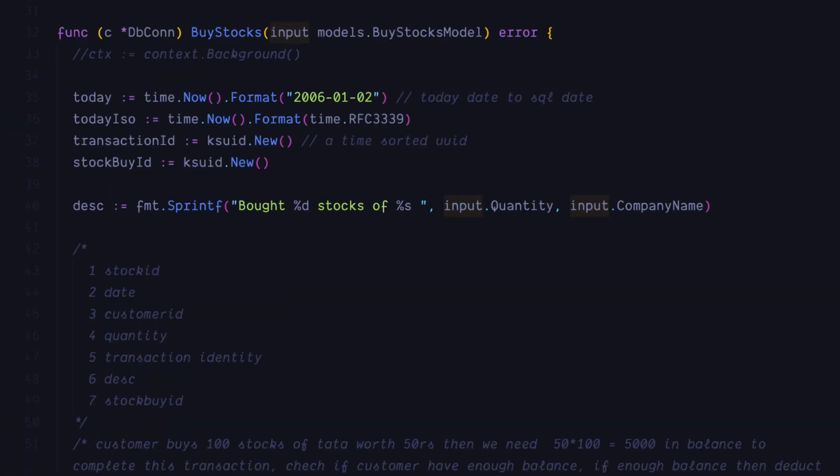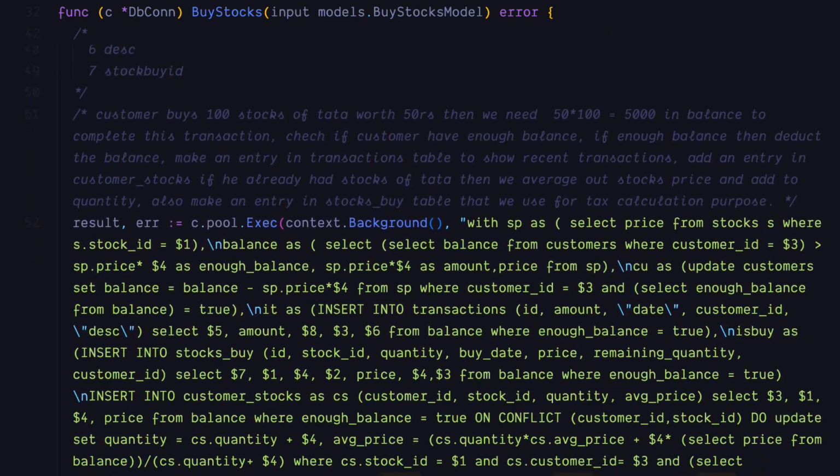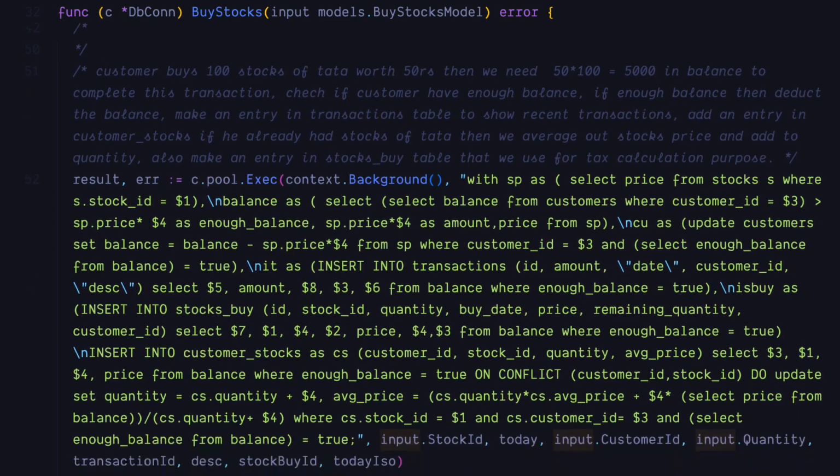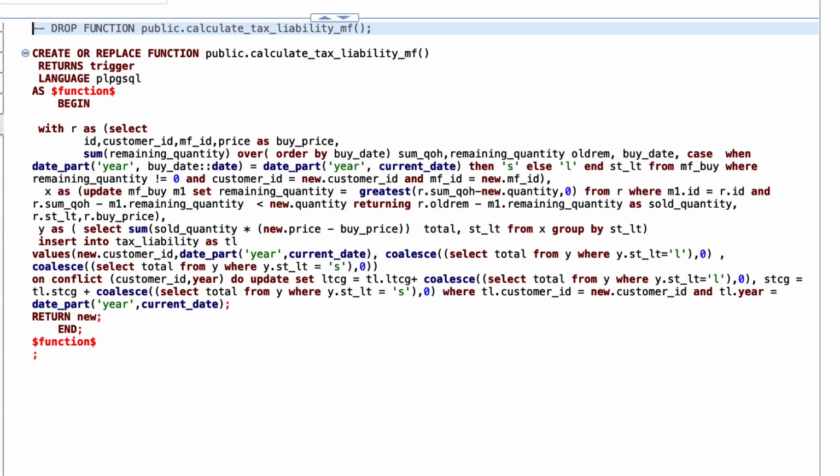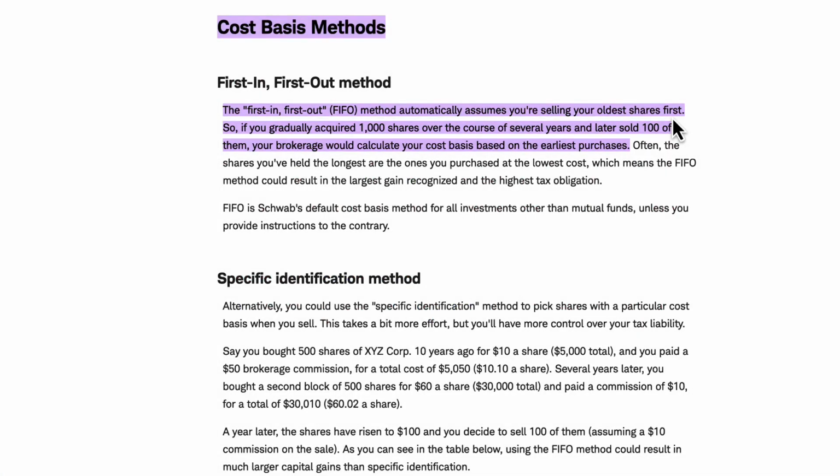The updates in the database are performed using a Golang server. And we also have a couple of database triggers which are fired when you sell stocks or mutual funds. They're used to calculate the long-term and short-term gains. The gains are calculated using the FIFO cost basis method in the trigger.